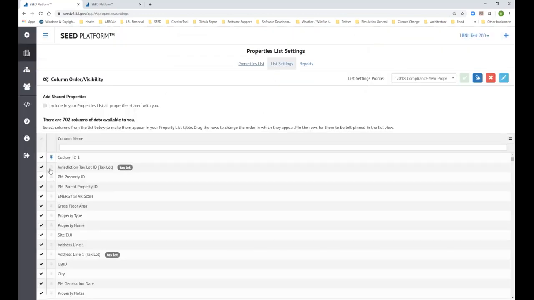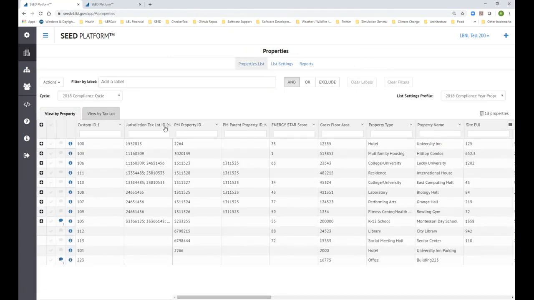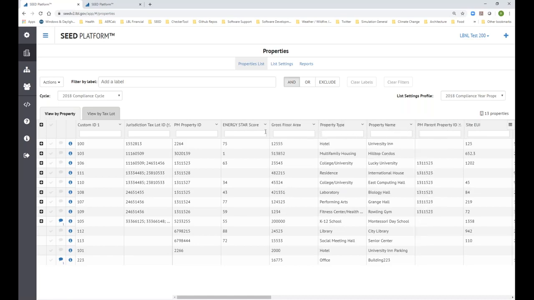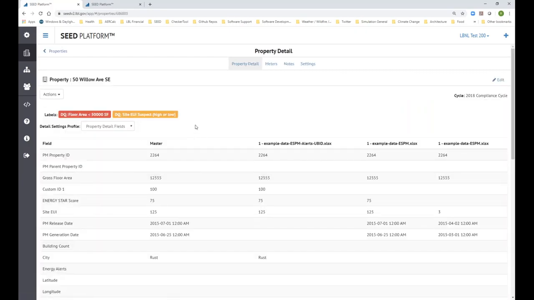Oh, I didn't save it, so it's still going to have the pinned jurisdiction tax lot ID. Any change that you make here, you can move these around, and you can pin them or unpin them, and those all get saved to list settings if you do it manually at this level. Then let's look quickly at the list view. We're running out of time, but we were looking at the list view. Let's look at the detailed view.